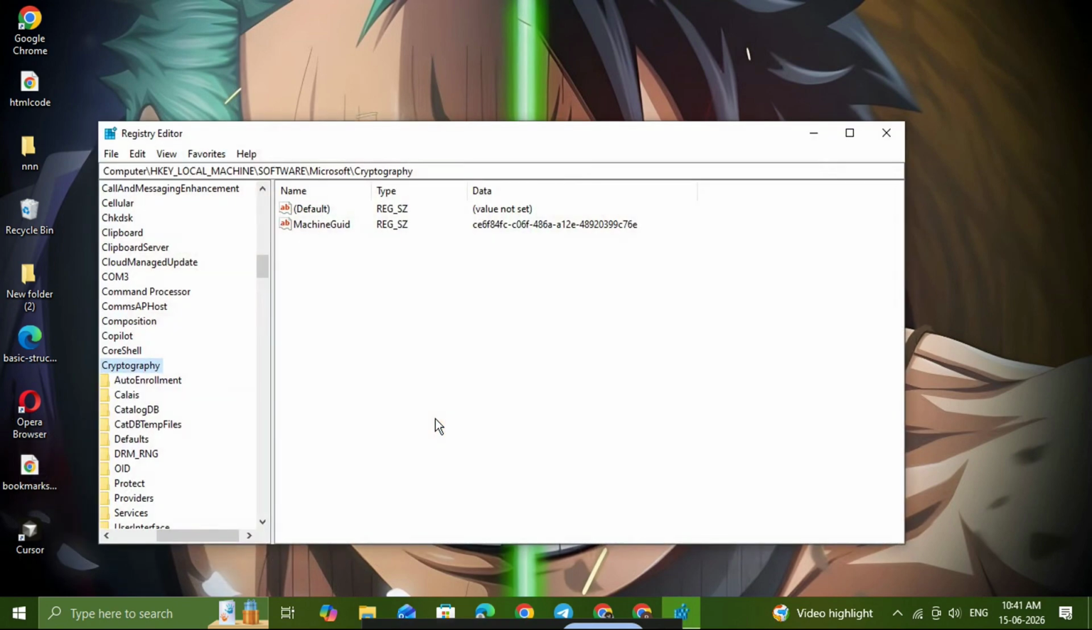Now that Registry Editor is open, look at the top address bar and paste this location exactly: HKEY_LOCAL_MACHINE\SOFTWARE\Microsoft\Cryptography. After pasting it, press Enter. This will take you directly to the correct registry section without needing to browse through all the folders manually.